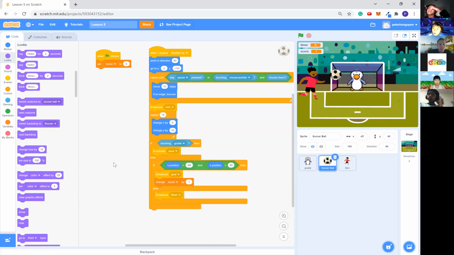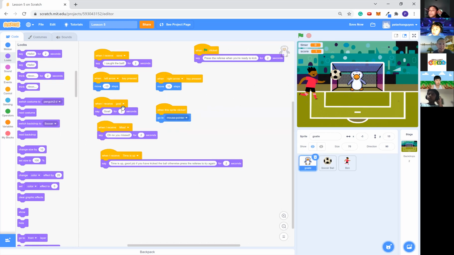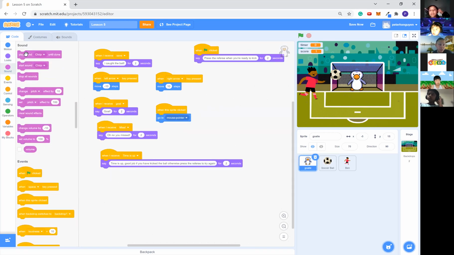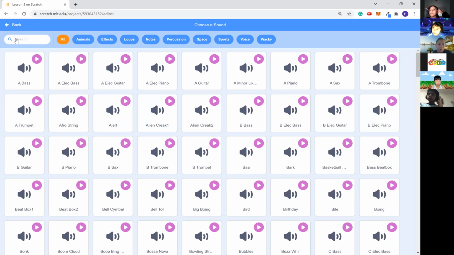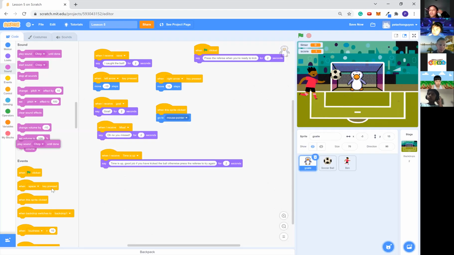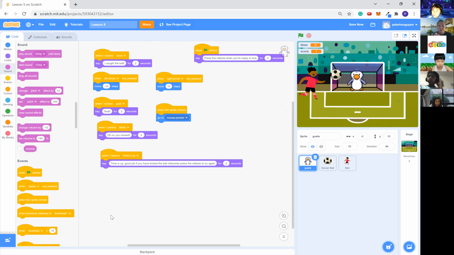Maybe we can add a sound to the characters and stuff, like the goalie and the referee. Yeah, sure, you can add sounds if you want. Go to sounds here and add whatever sounds you want. So that's something you can do on your own time, just to make it more fun. Great idea, Seda. Good job, Seda. Okay. Brian.